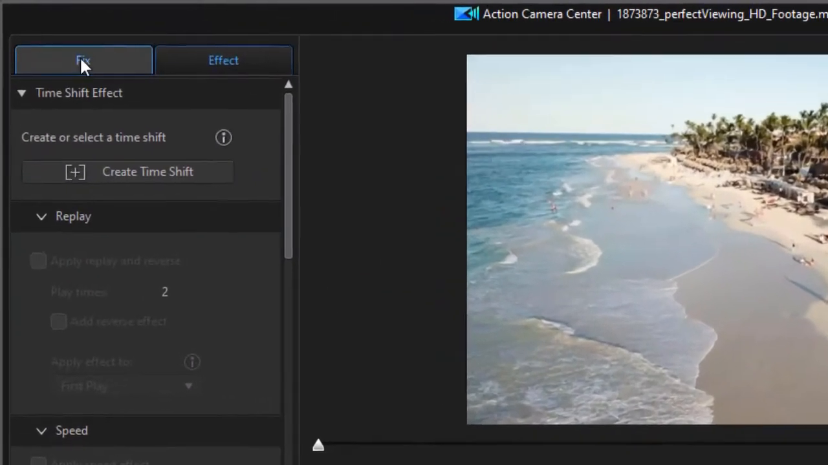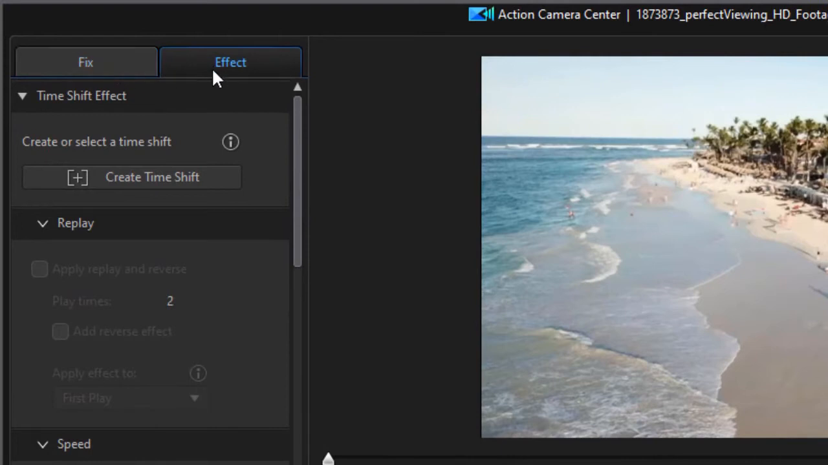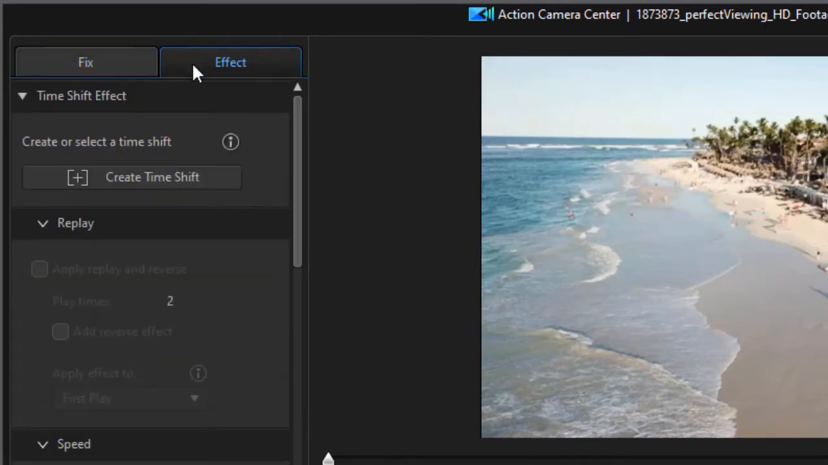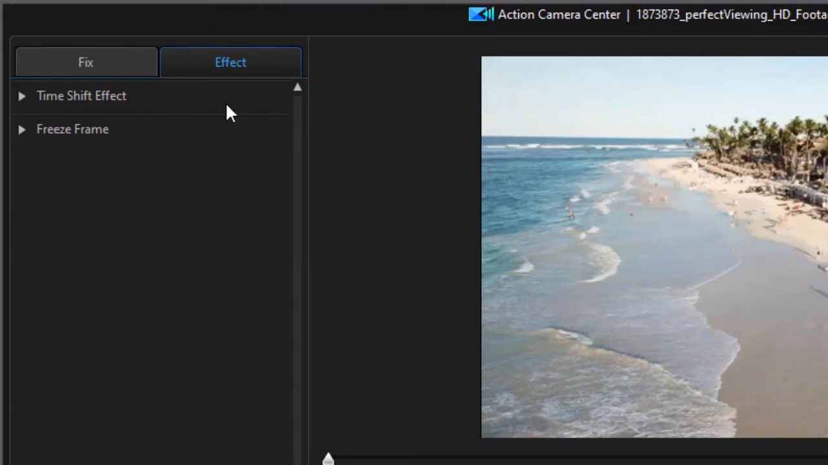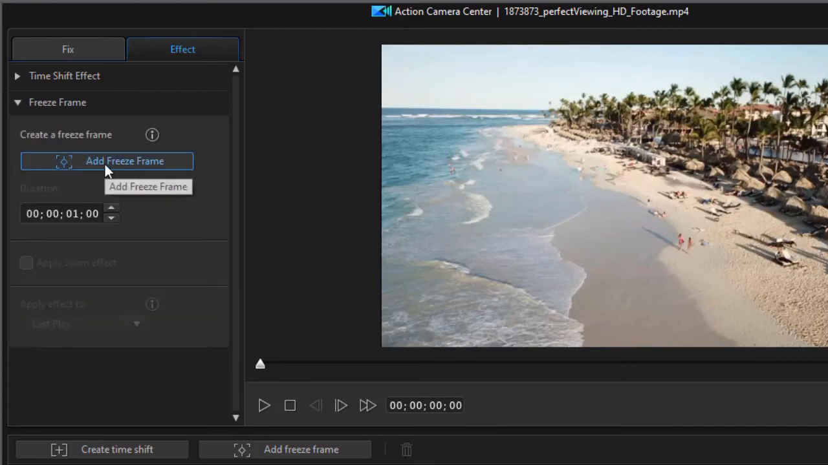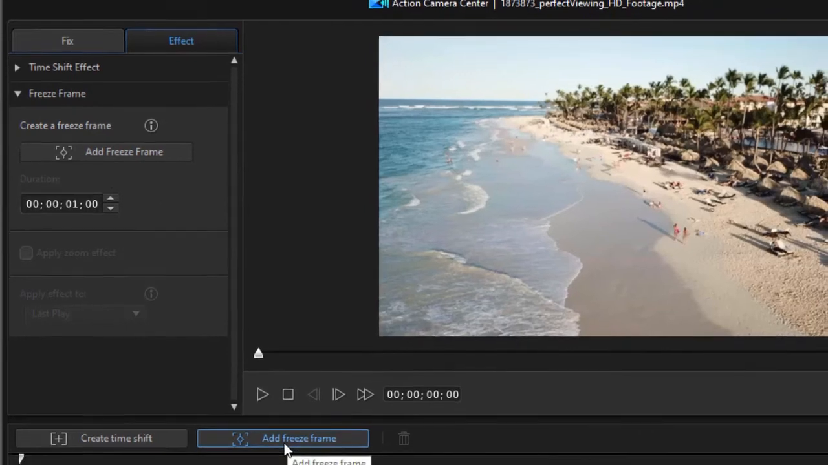When I'm in the Action Camera Center, I see that I have 2 tabs in the upper left. I have a Fix tab and I have an Effect tab. I want to be on the Effect tab. And in the Effect tab, I have 2 primary subcategories. I have a Time Shift effect and a Freeze Frame effect. I can add a freeze frame either by looking at the menu in the upper left quadrant and click on Add Freeze Frame, or I can use the button that's above the timeline.